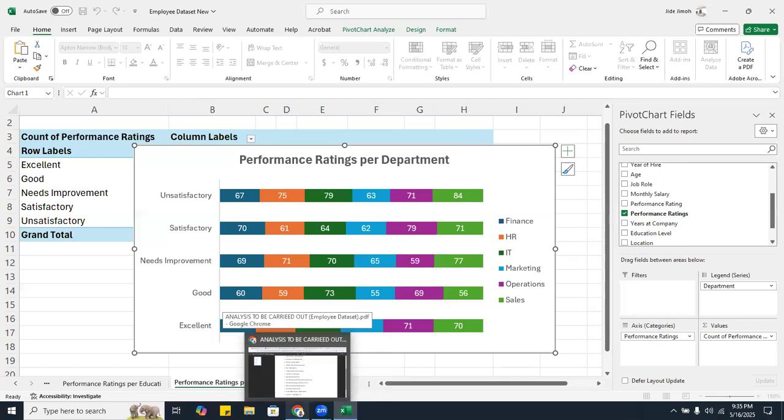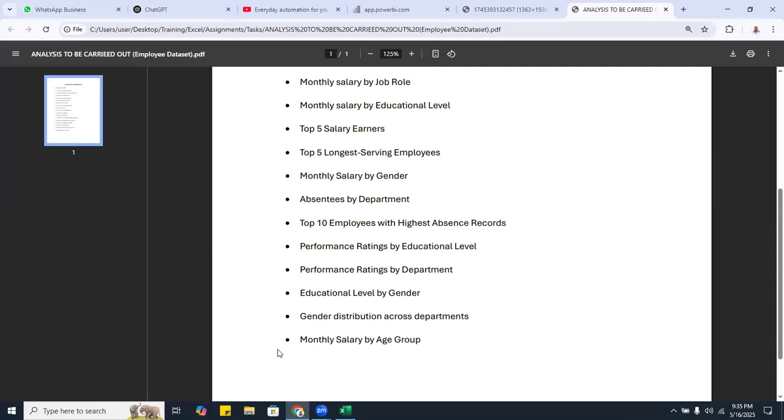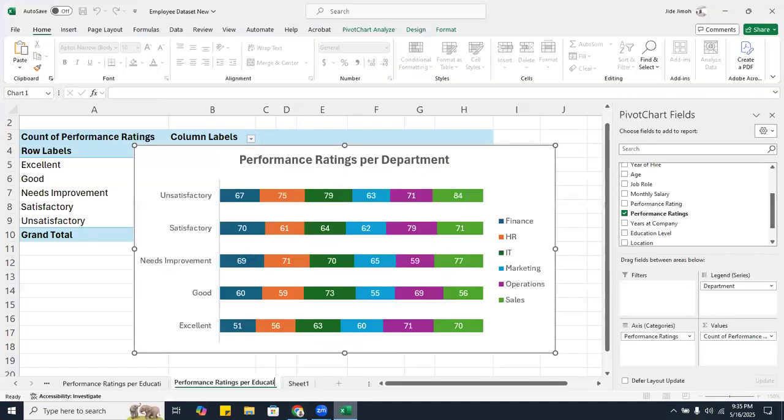So now let's go to the next analysis. So now this is educational level by gender. Educational level by gender. Who can tell me what this analysis means? I've been doing the explanation, please. Let someone take over for a brief time.